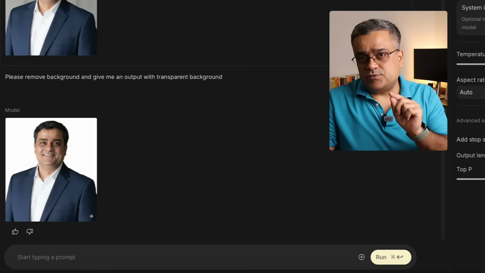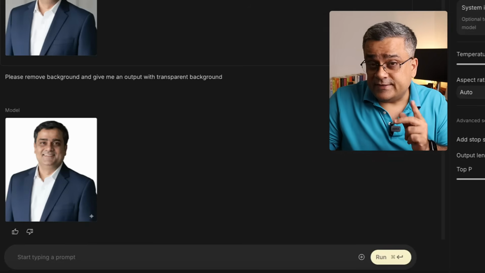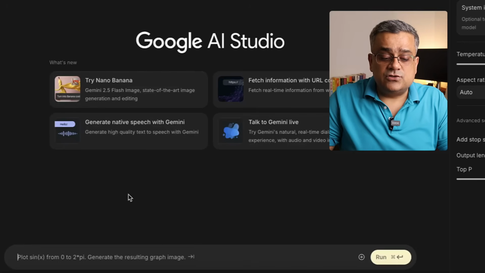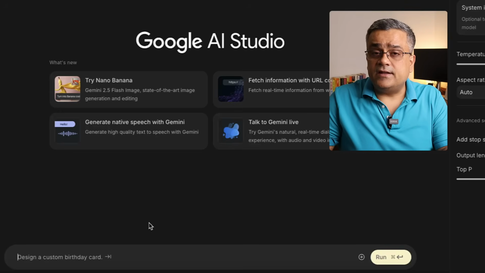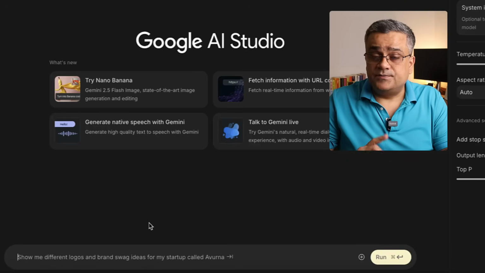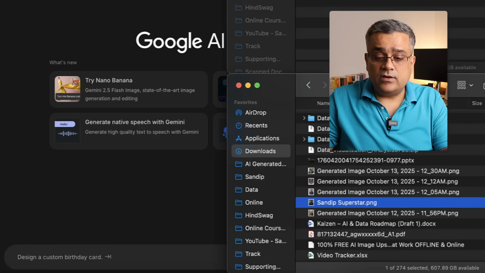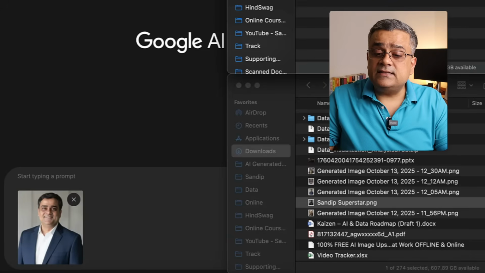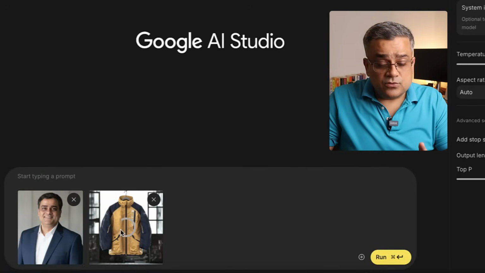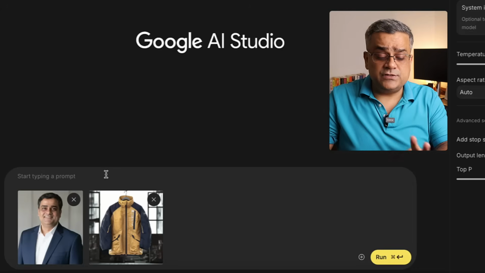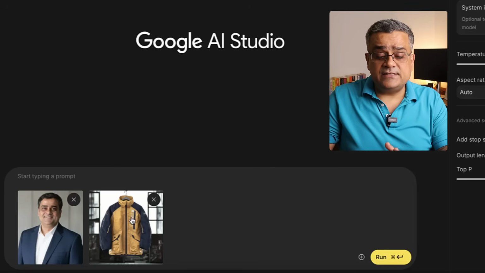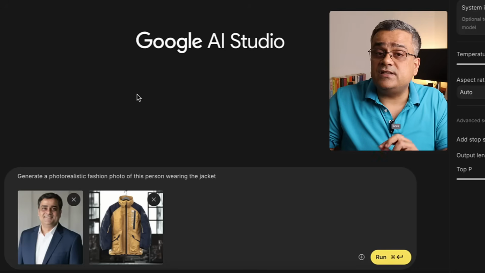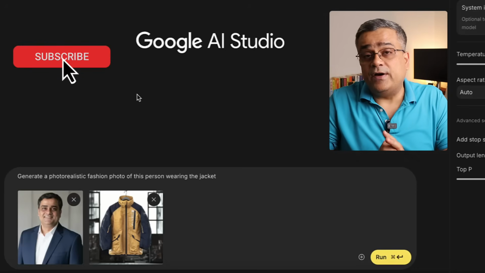Now let me show you the next option and how useful it will be. If I go to chat again and then I click on try Nano Banana, then again I'll get similar options. Here we will use two different photos. Let me pull both of them here. I'll click on Finder and then I'll pull my image first and then I'll pull another image of a jacket. So now there are two different images. One is my image, which is in very formal attire, and the second one is a trendy jacket. If I use this particular prompt, generate a photorealistic fashion photo of this person wearing this jacket.